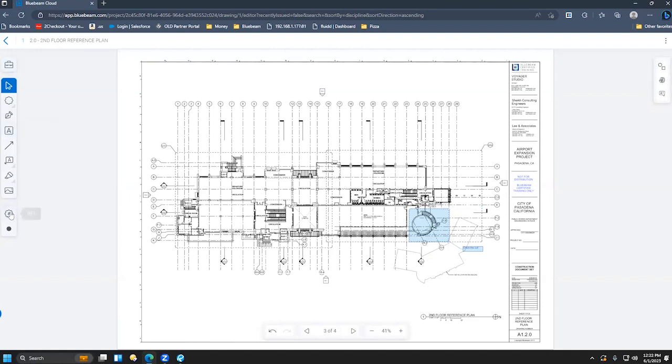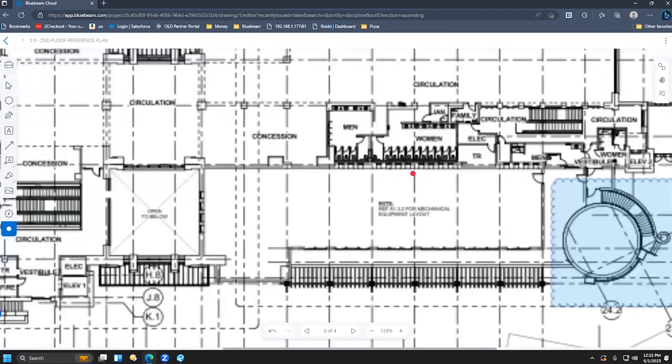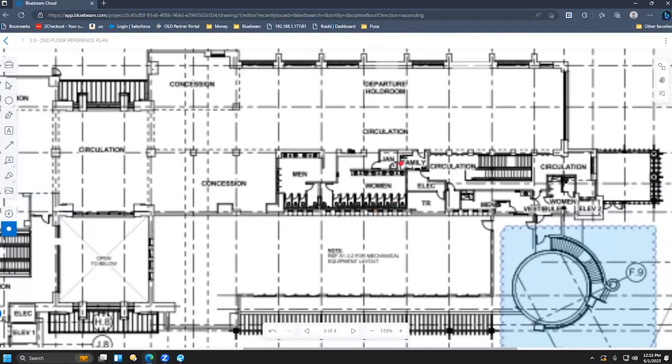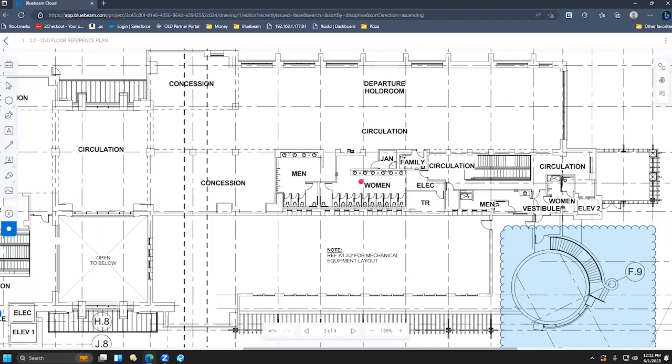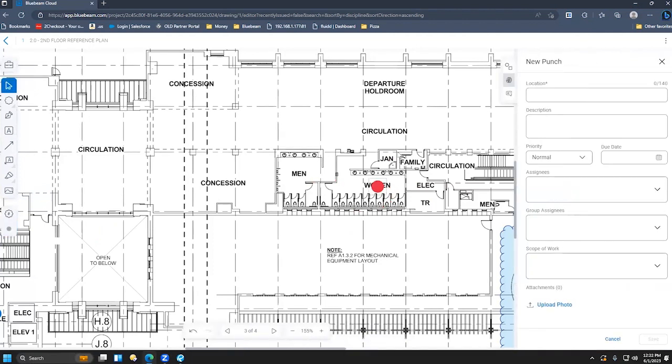Okay, so we also have the ability to create RFIs and punch items right in the interface over here. So these two little buttons. If I click on this button, it will prompt me to create a punch item. So let me zoom in a little bit. And we'll put a little punch item right here. This is in the women's restroom. Check sinks.